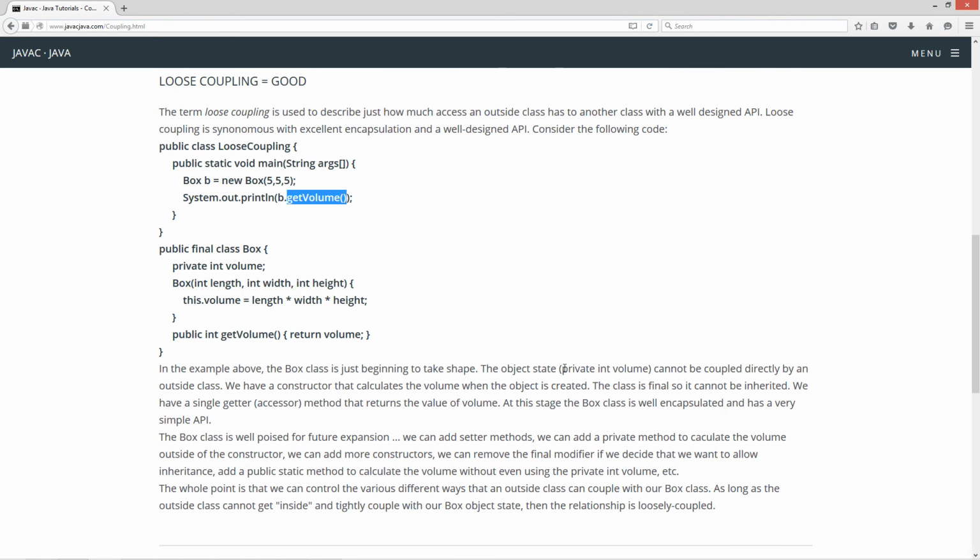Now in the example above, the Box class is just beginning to take shape. The object state, in other words, the private int volume, cannot be coupled directly by an outside class. We have a constructor that calculates the volume when the object is created. The class is final, so it cannot be inherited. We have a single getter or accessor method that returns the value of the volume. At this stage, the Box class is well encapsulated and has a very simple API.